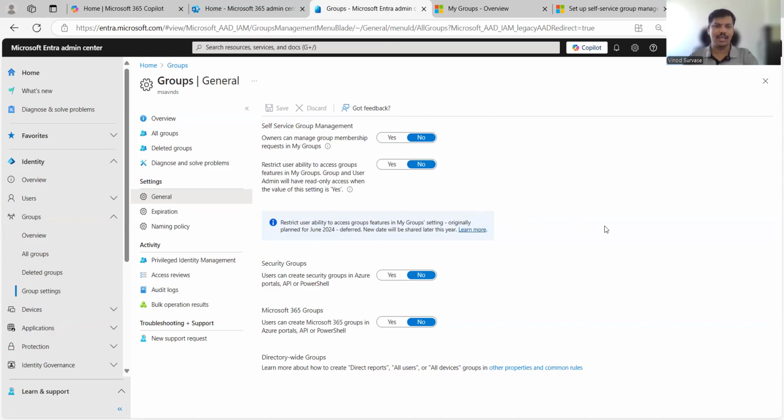And on the creation side, these are the two options under the security group as well as Microsoft 365 collaboration group. So in the security side here, it says users can create security groups in Azure portal, API, and PowerShell as soon as they have the appropriate levels of access, right? The next says users can create M365 group in Azure portal, APIs, and PowerShell. Even here also, if user has the access, and you can see that all of these options are no, right? That means this is allowing users to go ahead and create a group, right?